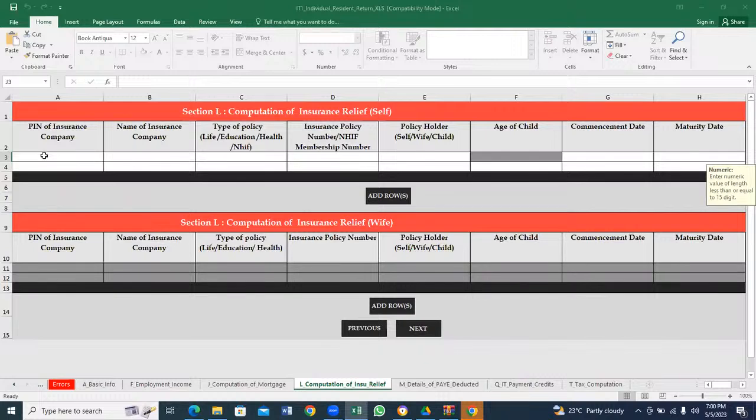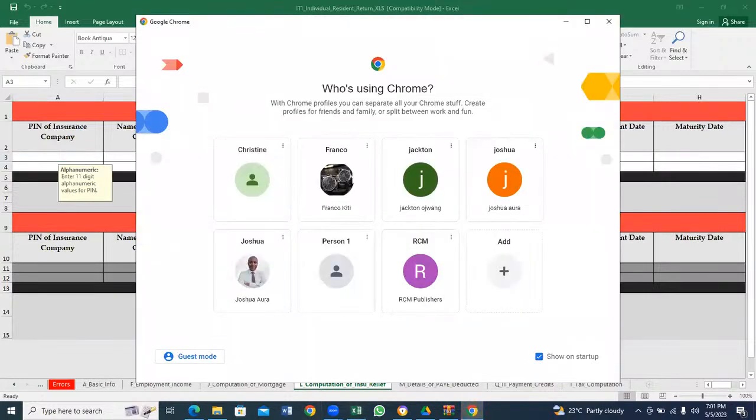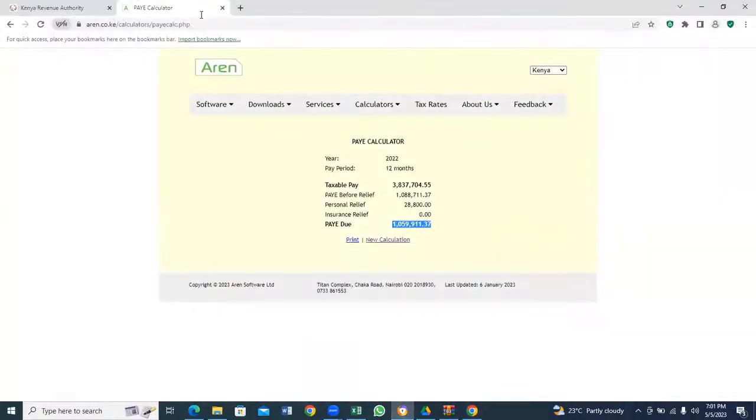So we come and declare what is the PIN of the insurance company? It is NHIF. So come here and pick the PIN of NHIF.